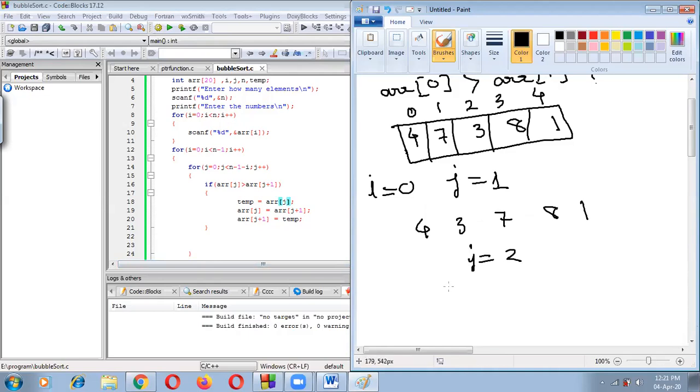So I compare j with j plus 1, that means 3 and 8. 3 is already less than 8, so no issues here. After that j becomes 3. I compare 8 with 1. 1 is less than 8, so I will exchange now, right? So at i 0 and j 3, I am exchanging now: 4, 3, 7, 1, 8.